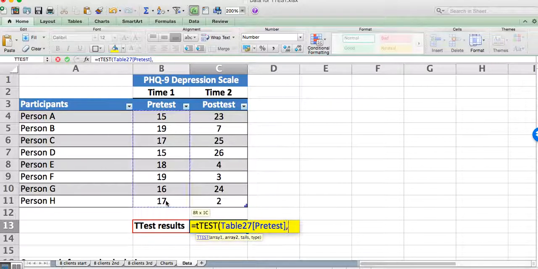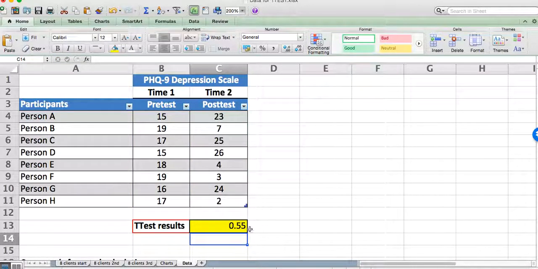Then I hit comma, then I do array 2, which is the second data set, and you can see it says pre-test and post-test. It's identifying it because I have labels. Then you hit comma 2, comma 1, and then close parenthesis. I can explain another time why I put comma 2, comma 1. You can just put that and then hit enter. And then you get the answer.